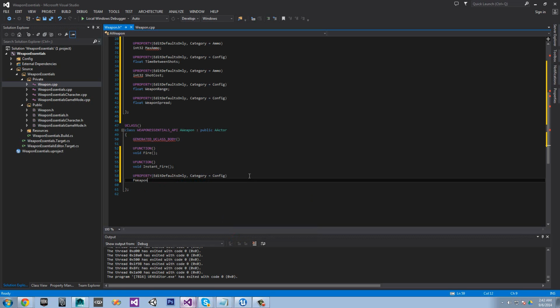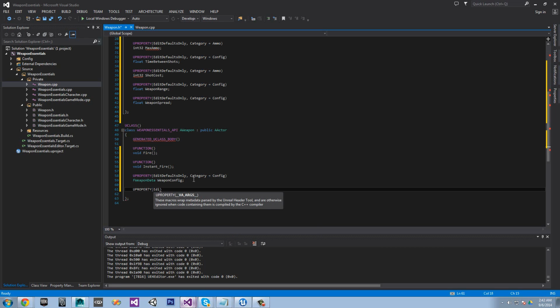We're going to get that. I'm going to call it WeaponConfig. Semicolon. There we go. All right, now let's go get our enum. Enums have a different kind of way of doing things. We're going to say EditDefaultsOnly. We want this to be BlueprintReadWrite.